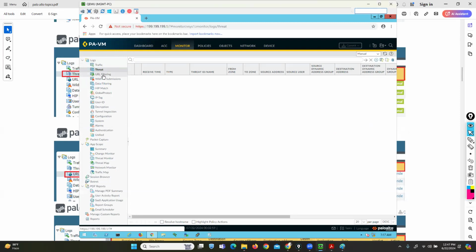Is everyone clear on my point? That's why we are not getting proper logs. Traffic logs you can verify without a license. But to verify threat, URL filtering, and WildFire submission logs, you need a proper license. Clear now? Yes, sir.